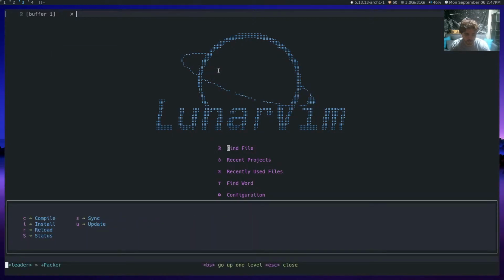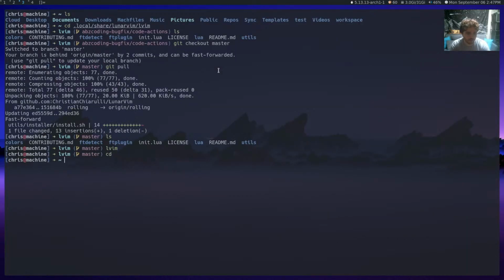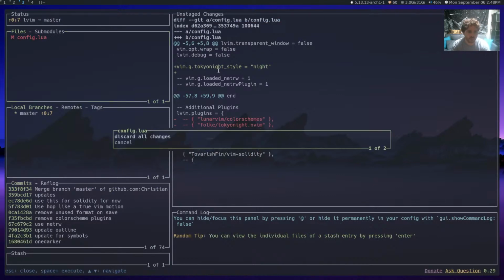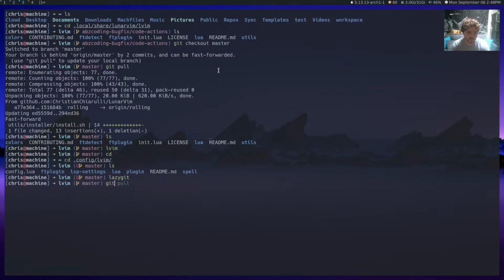Then let's do packer compile just so we don't run into any problems. And then let's go into my config. Let me pull updates for that. Actually, let me see over here if I pushed all the updates, because I've been doing some stuff for Solidity lately and getting that working. So, okay, it looks like that's fine. What do we have in here? That's me playing with color scheme stuff. I don't care about that.